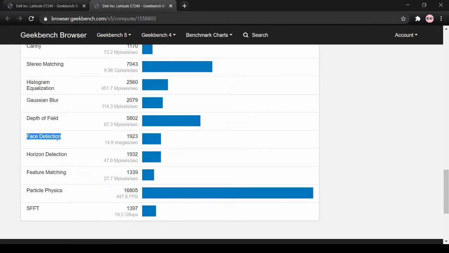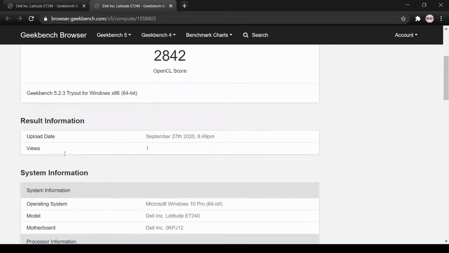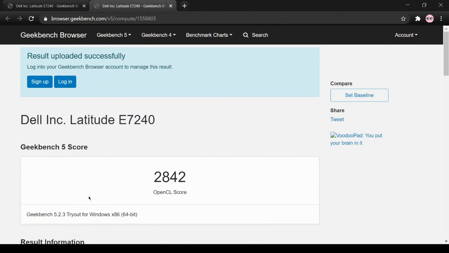Face detection. Face detection is a computer technology being used in a variety of applications that identifies human faces in digital images. Face detection also refers to the psychological process by which humans locate and attend to faces in a visual scene. That's it for the compute benchmark.